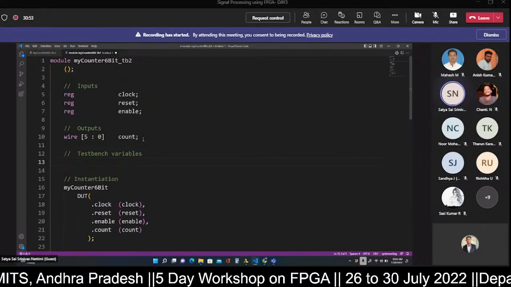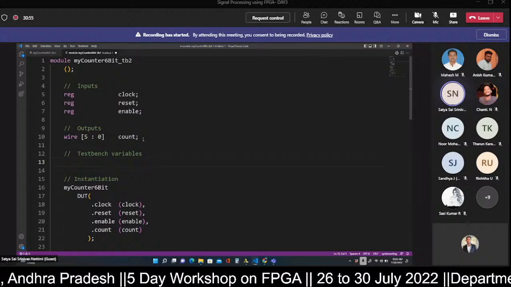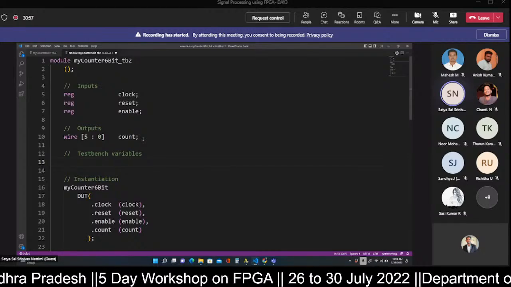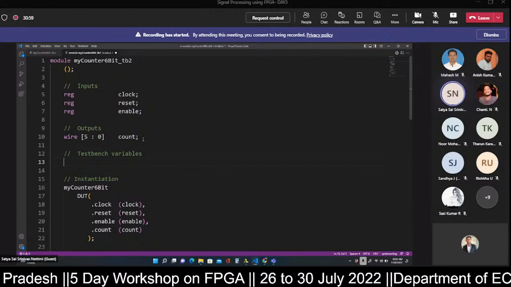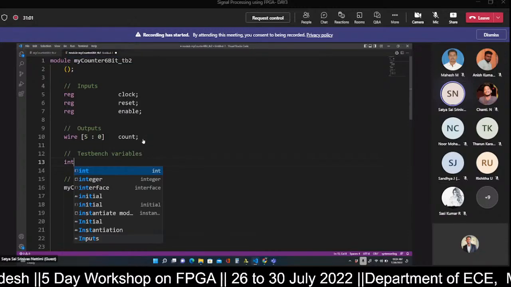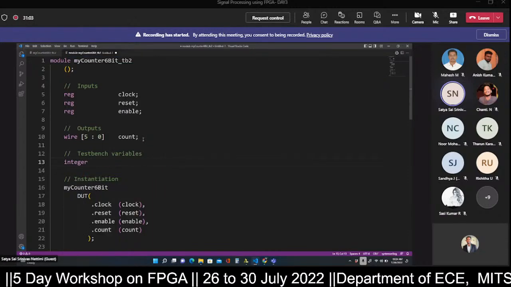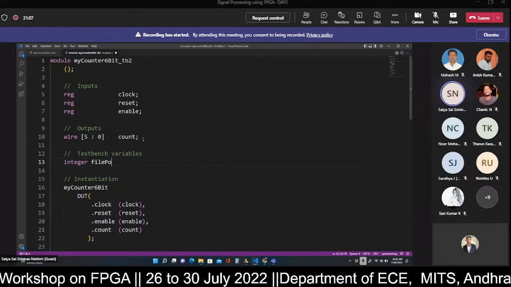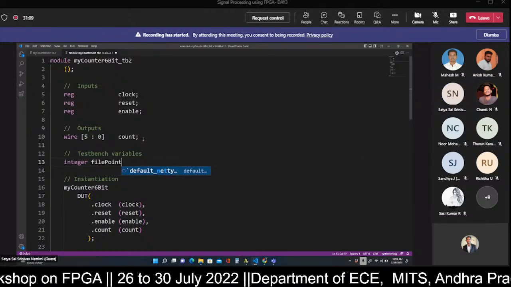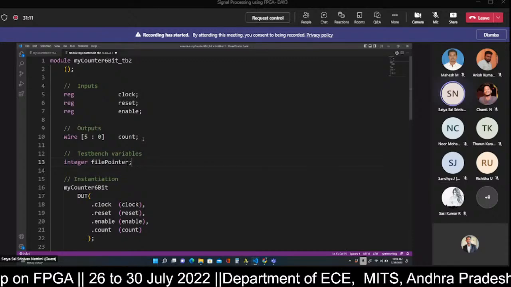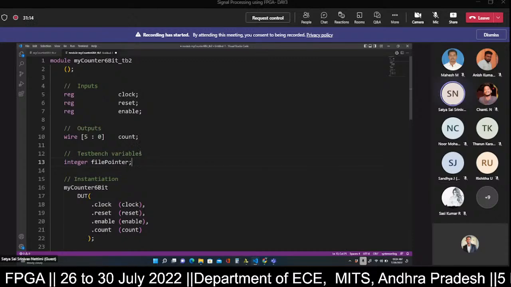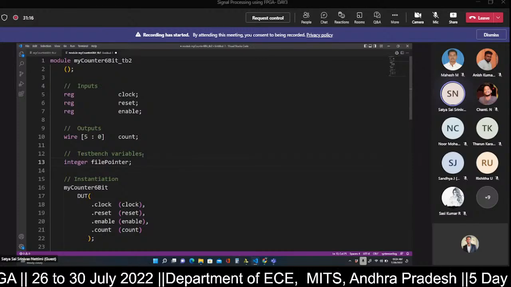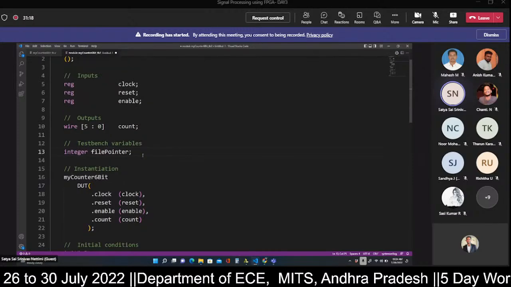So in the test bench variables, I want to create a variable called a file pointer. The data type is integer, integer file pointer. Any generic name, I gave it as file pointer. You can give it any other name of your interest.